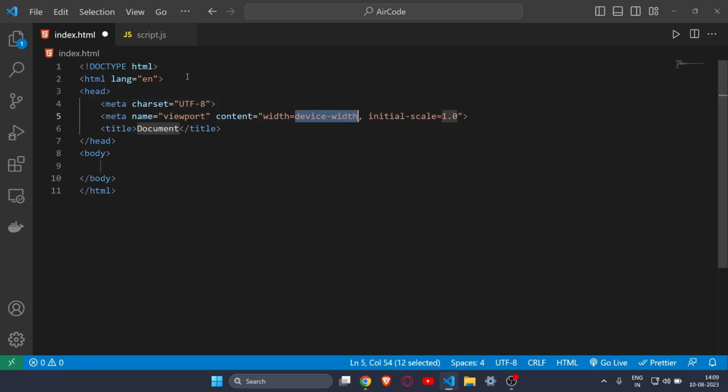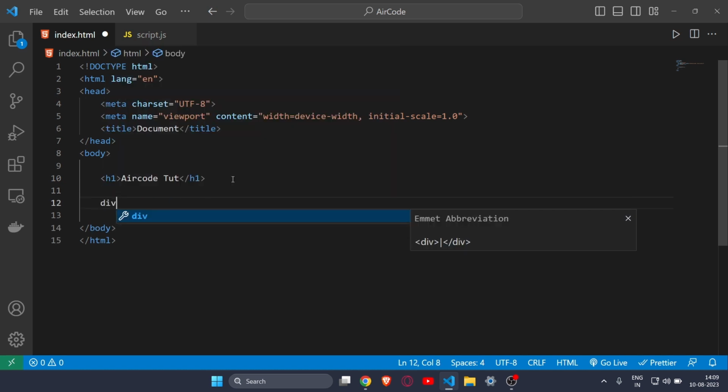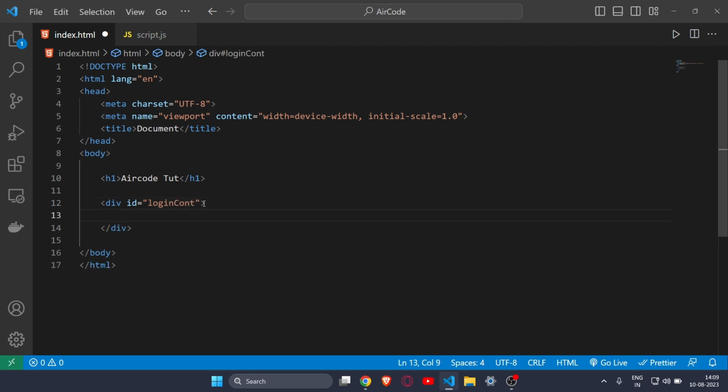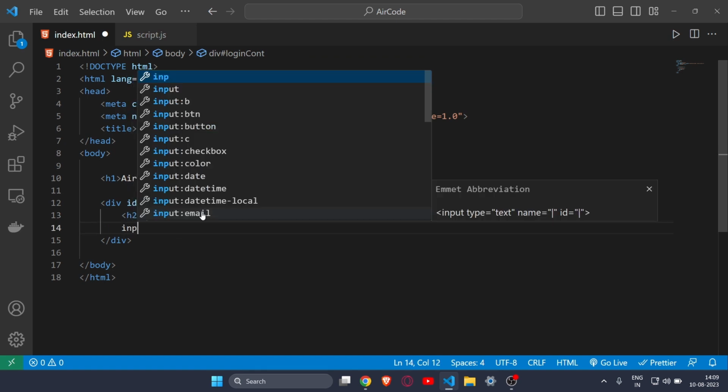So as you can see, I have two files, HTML and one of JavaScript. So let's write some HTML first. So I will write the boilerplate, and I will make a heading of AirCode tut, and then I will make a div, and I will give it an ID of login count because it will be our container for login form, and inside that I will write a heading called login to just know that it is a login form. I will write here login, and then I will make some input tags.